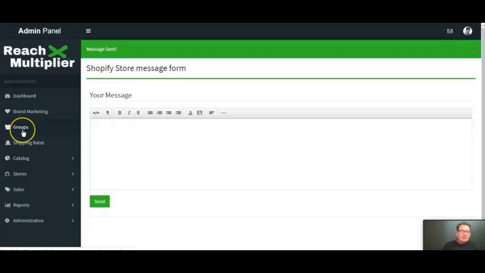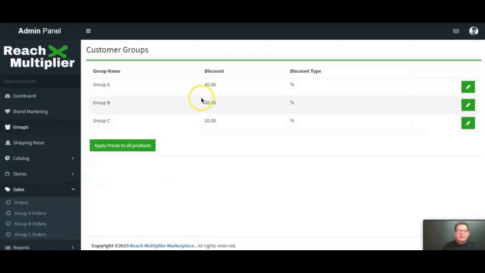From there, we'll just go back to those groups. Okay. So groups basically is a commission discount scenario that you're applying to those stores. Depending on what level you wanted to give them, so 40% off. Now that comes off your retail price.